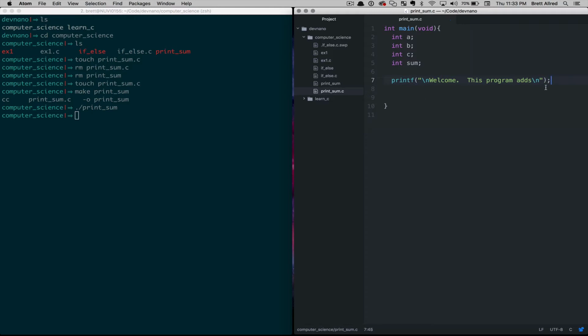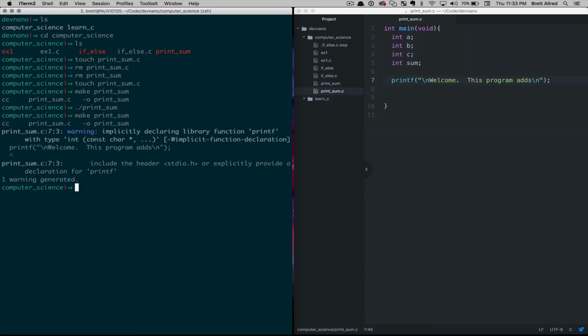So we'll save that with Command S, then come over to our terminal and type make print sum, and that compiles it. And you see now we have a warning. So this is one of the reasons that I like to do this, because you know that because we typed this in, the warning is coming from this. It's not coming from anything else, because we had typed this in, we compiled it, everything was fine. So we know that the error is going to be here.